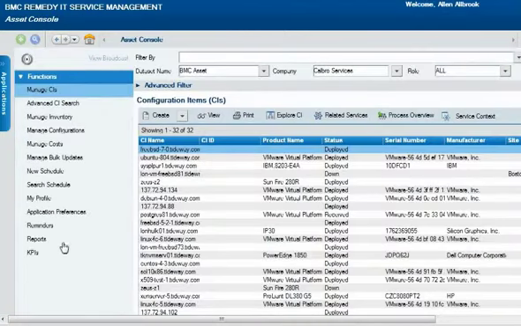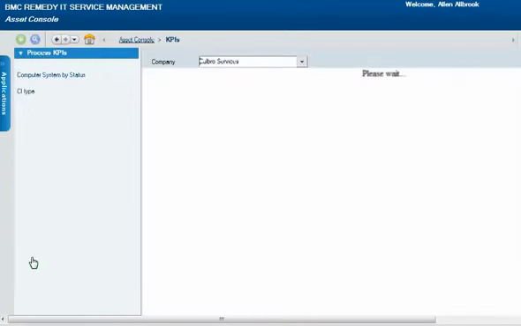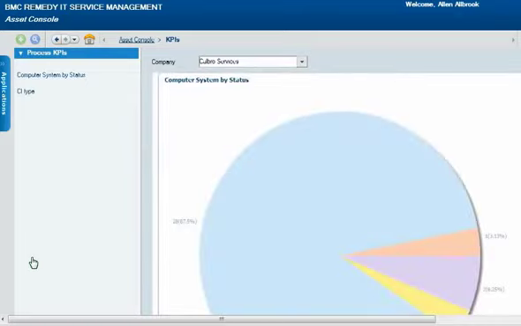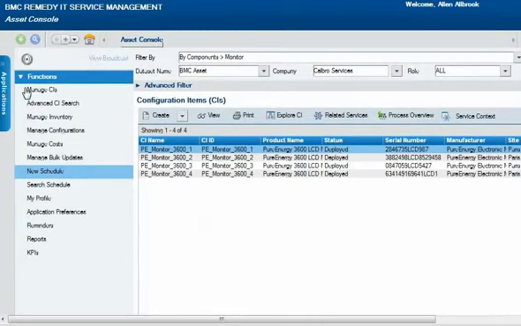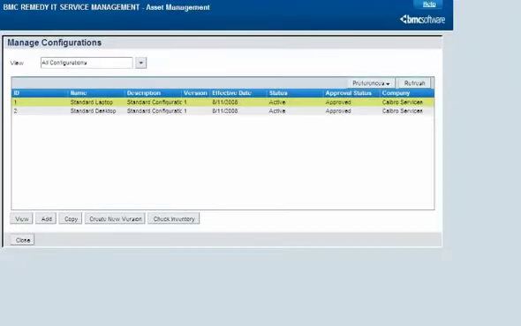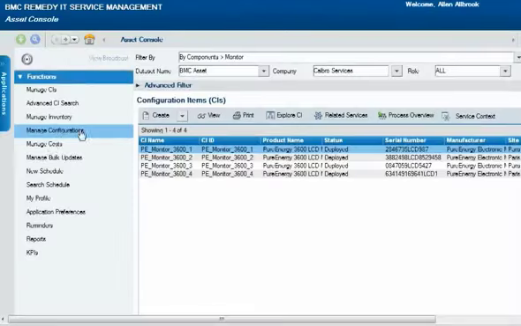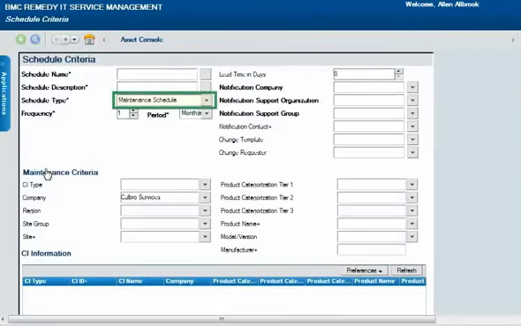The Asset Console also provides graphs of two key performance indicators that Alan can use to track Calbro's configuration management process: breakdowns of computer systems by status and of all CIs by type. The Functions navigation menu gives Alan access to several different asset management functions. For example, he might want to add the monitor he's found to a common CI configuration for future purchases, or establish a periodic maintenance schedule for it.